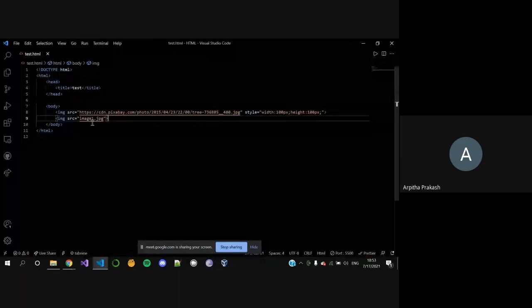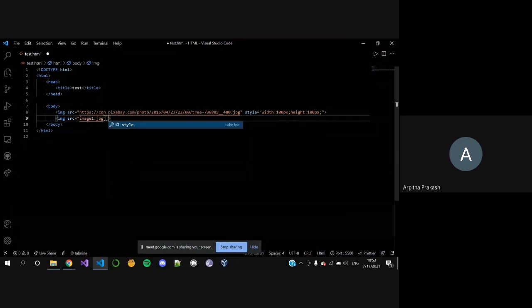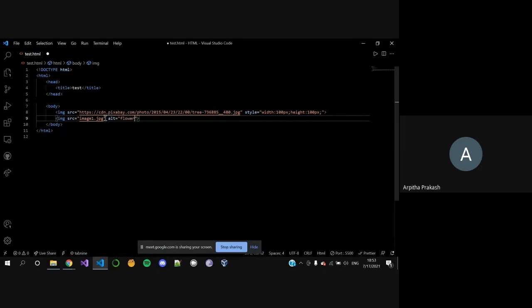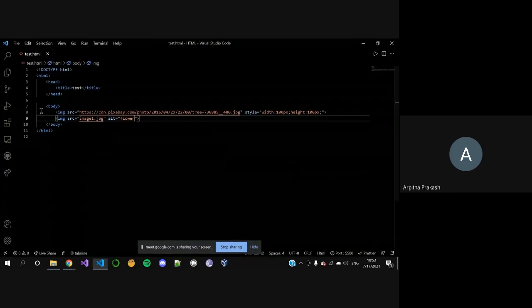So how do I fix that? So in case this is not visible and I want people to know what was actually there, I'll use something called alternative text or alt. So I want people to know that there was a flower over there. A flower was supposed to be there. So as you can see, it shows the alternative text. If the image doesn't load, this text gets displayed. Okay, so that's about alt.